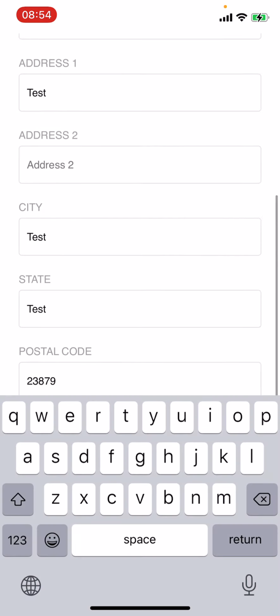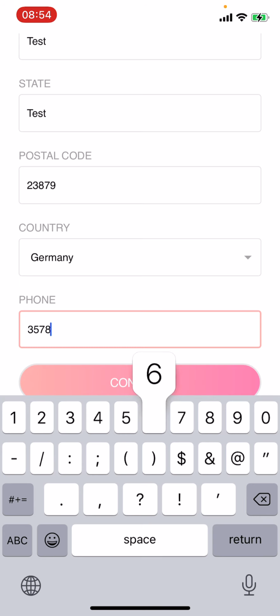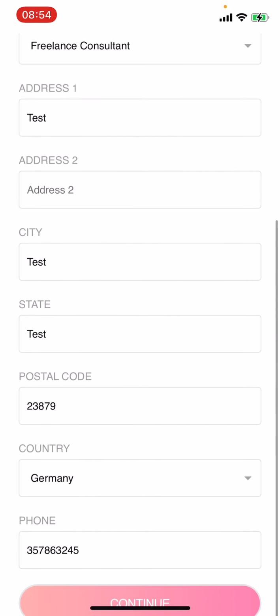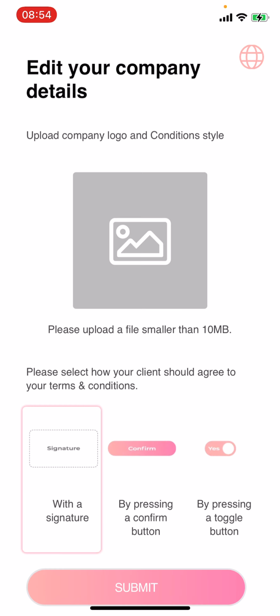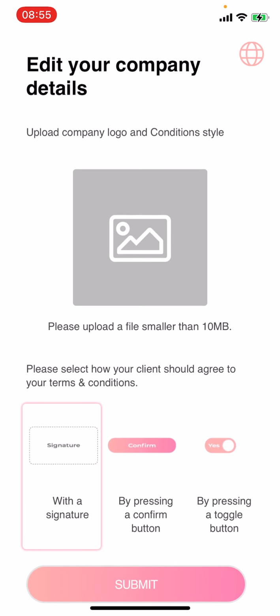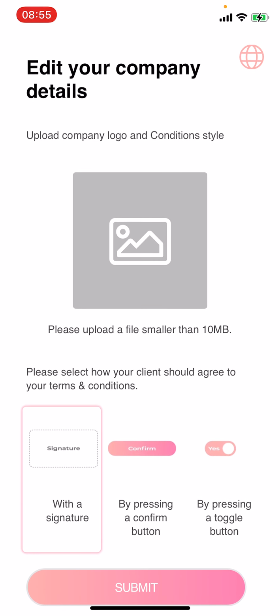And lastly, phone. Again, here I choose just something random. I recommend that you enter the real phone number, because maybe in the future we will also add verification by SMS, and then that's just another way for you to unlock your account.